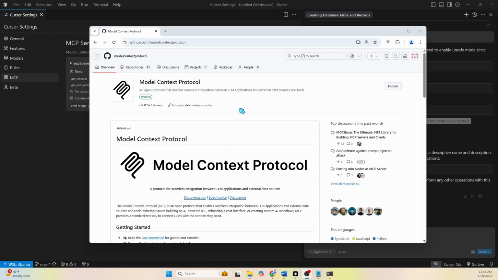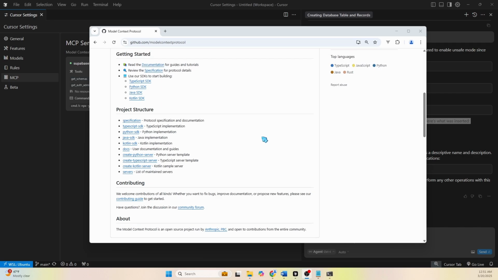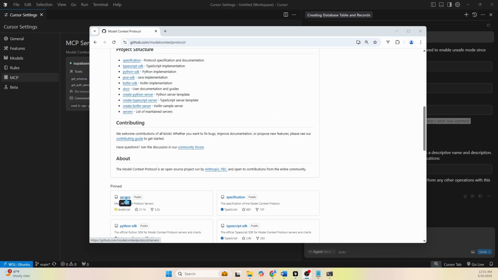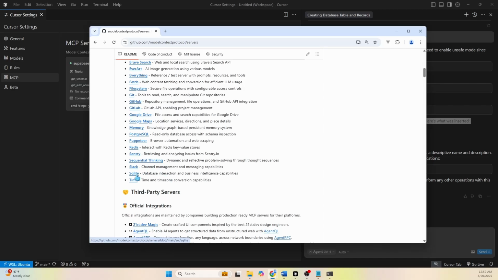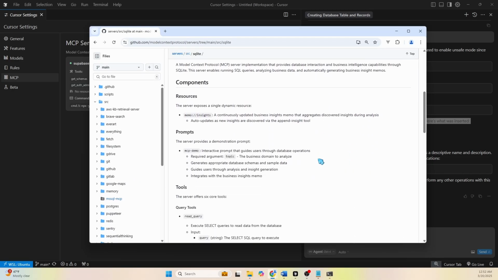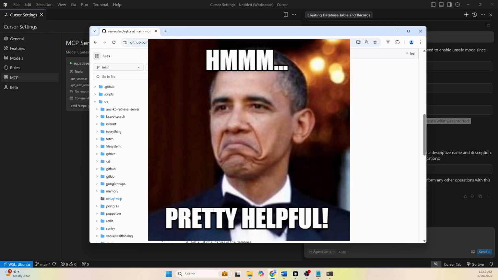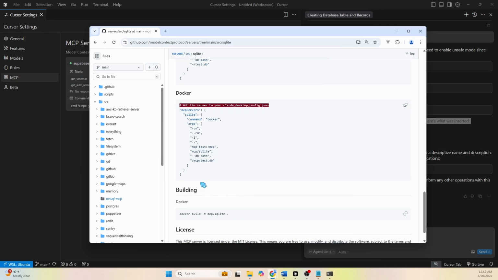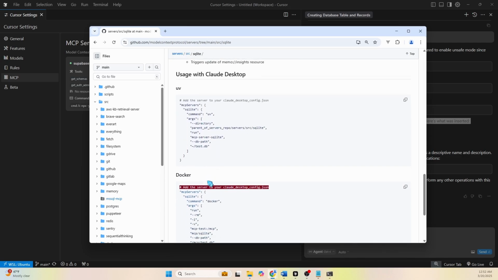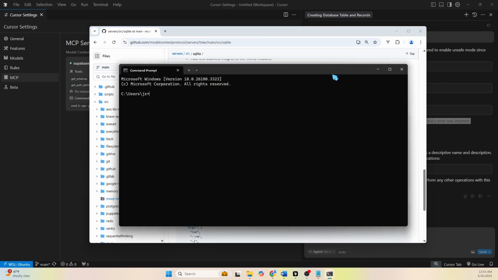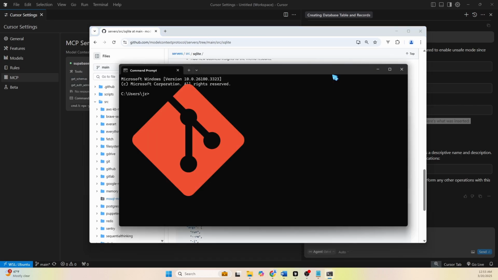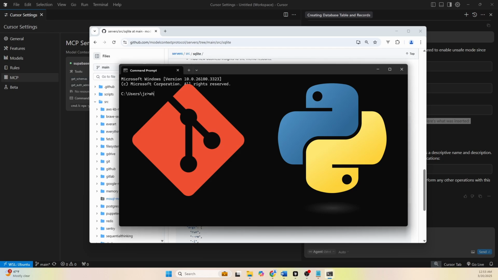This is their GitHub page, and I'll leave the link in the video description below. Now scroll down and click on this servers repository. And if you scroll down a bit further, you will see this SQLite MCP server. Feel free to click into it and read the documentation, but to be honest, it's not very helpful on how to use it. It says that you can use Docker to build it if you want to, but I'll show you another approach. And we'll still be using the same configuration file written on this official Git repository, but just a different approach. First of all, make sure you have both Git and Python 3 installed on your computer.